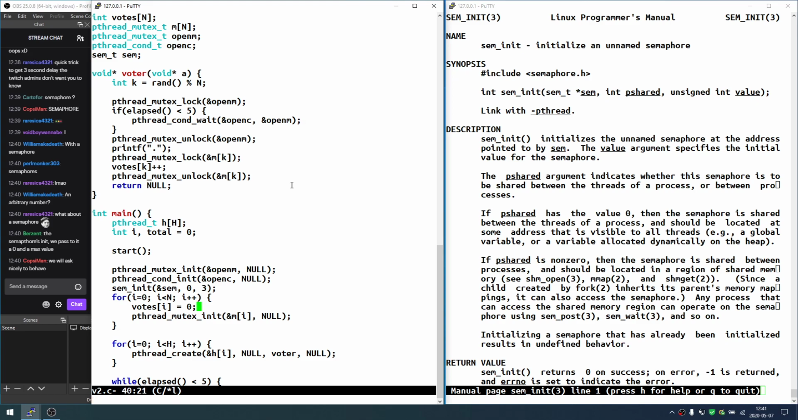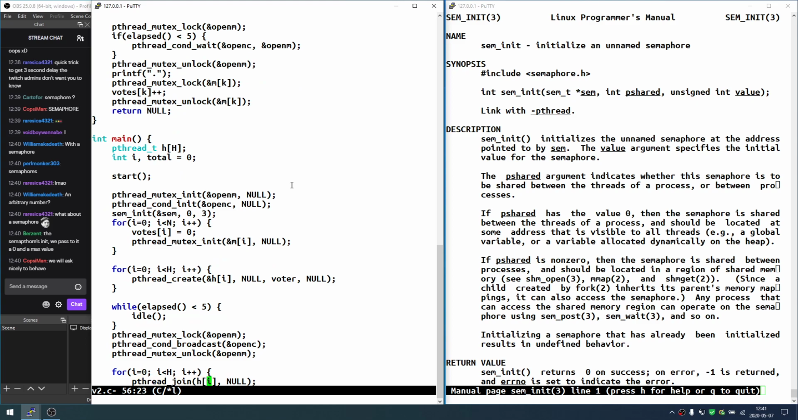So let's say we only allow 3 people in the voting section at a time. All right, so sem_init with an initial value of 3, this one, will mean that only 3 voters enter the voting center. This 0 marks whether or not our semaphore is shared across processes, but it's not. It's only threads, so we'll put it to 0. So we initialize the semaphore.